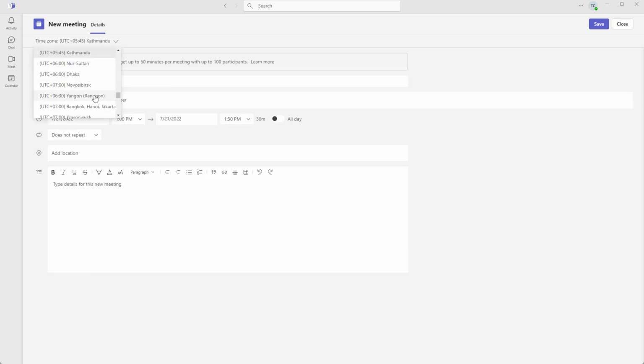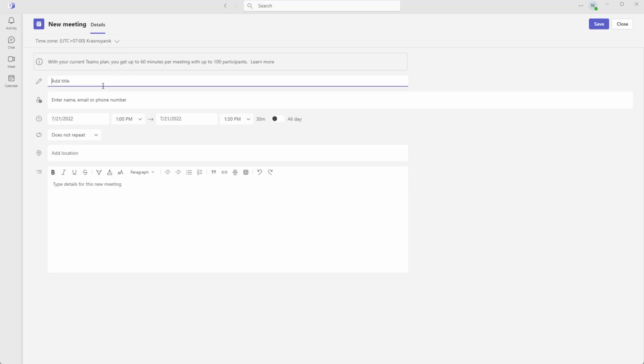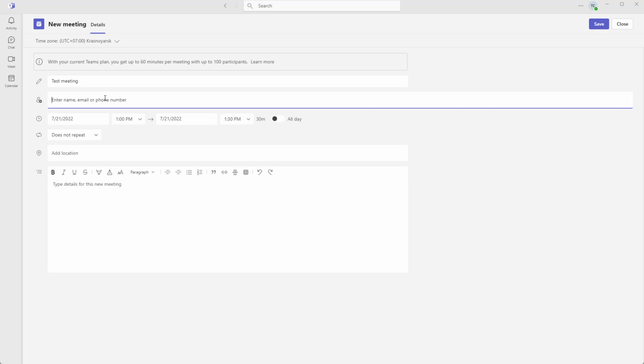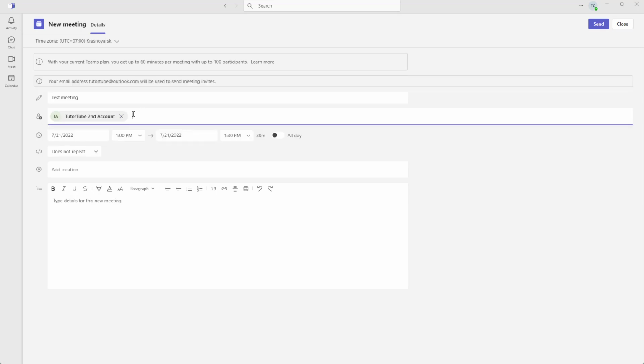So I can choose the time zone according to how I want, and then add a title over here as well. So I'm just going to add a title, let's say, by saying test meeting, just like this. And you can enter the names of the people that you want to invite to the meeting as well. So you can add multiple accounts right here.